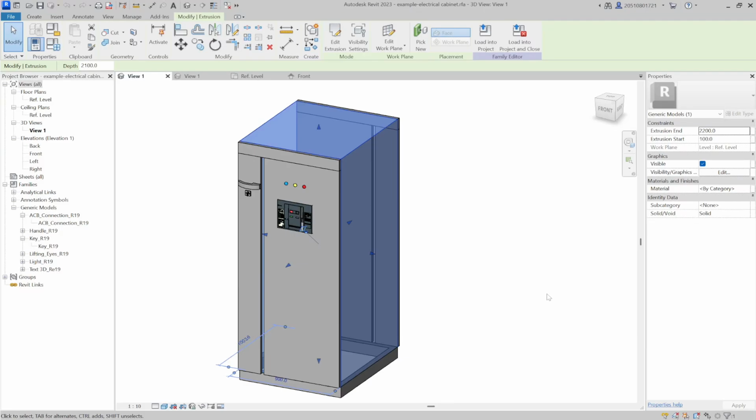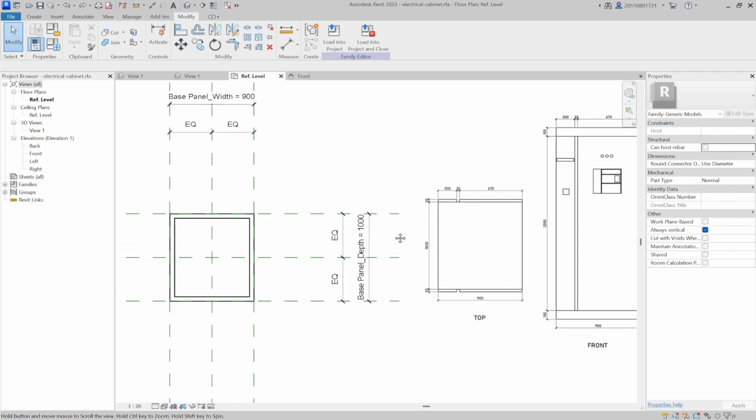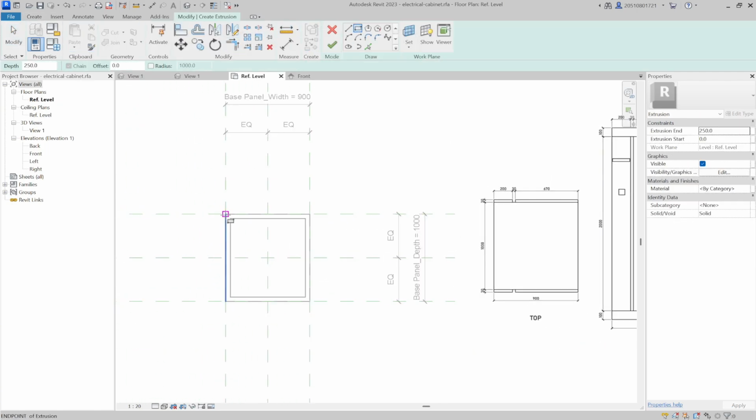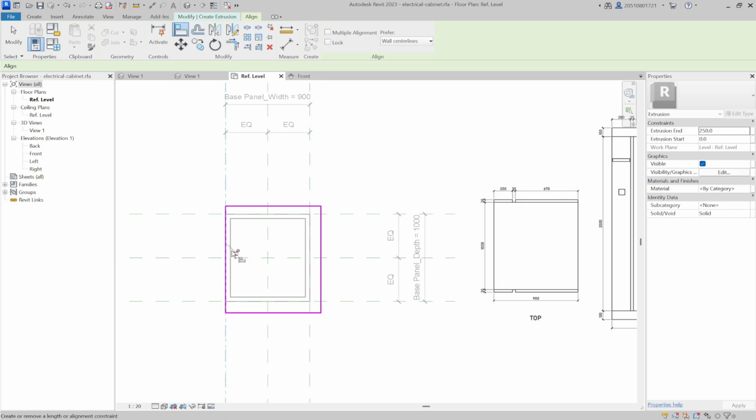In this episode, we'll model the body of the electrical cabinet. Start by using the Extrusion tool to create a rectangle. Align each side of the rectangle to the corresponding reference planes, and make sure to lock all 4 sides.